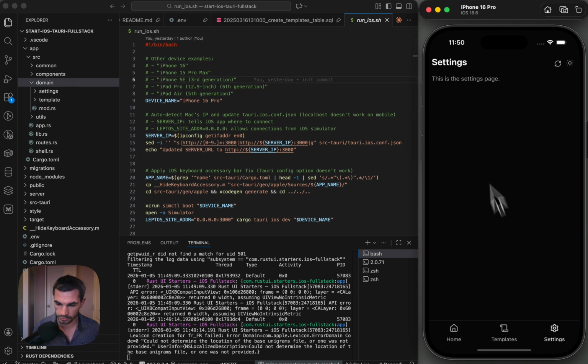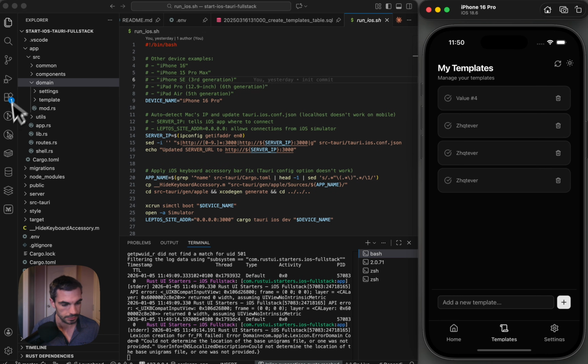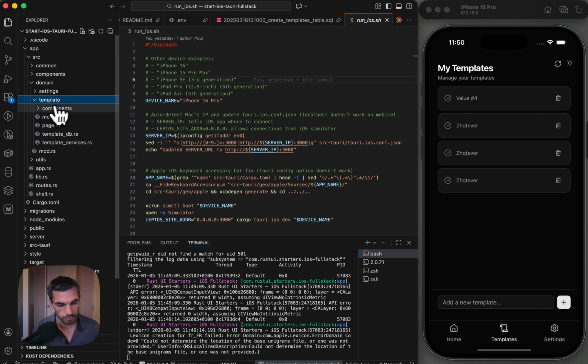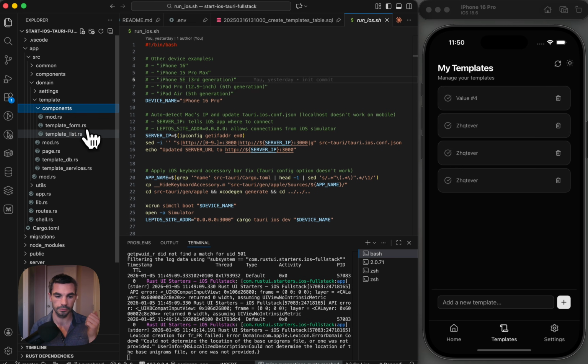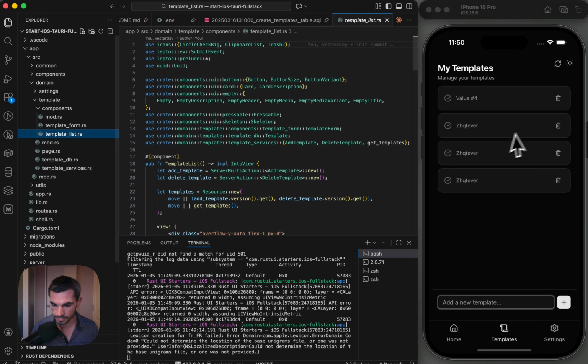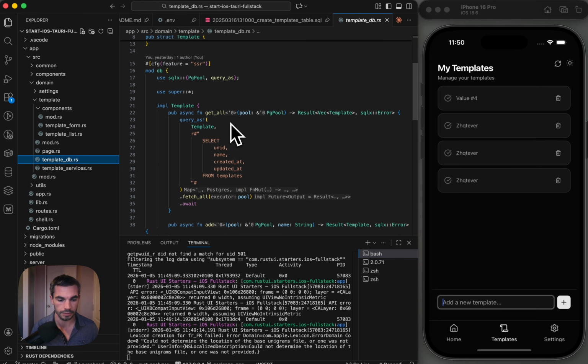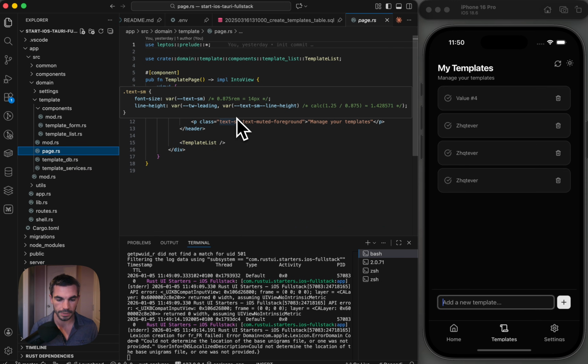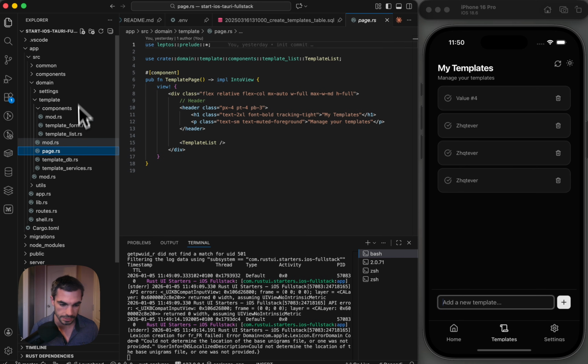Settings is just an empty page, it doesn't matter. What we want is to go inside template. If we go inside template, you will see that we have the page, we have DB and services. We have different components. We have a component for the form, so basically what you have here. And we have also a component for the list, basically what you have here, okay? So first I will explain the DB, then the services, maybe first the page. First the page, then the DB, services, and the components. And you will see that it's quite simple to understand.